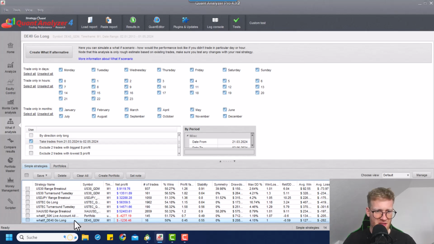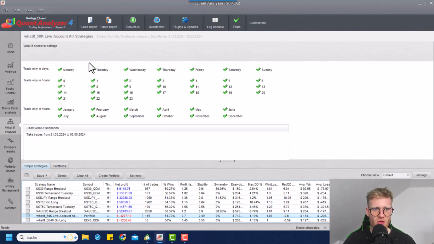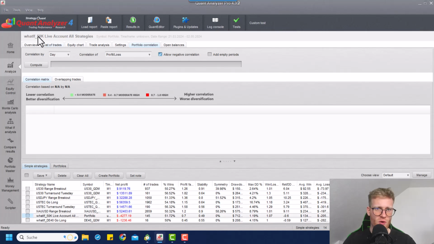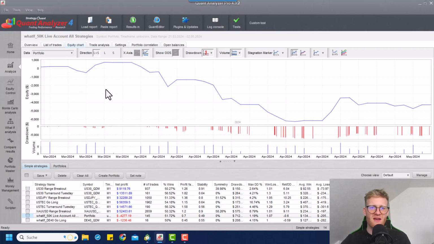So this is the what-if for the 50K live account, and we can clearly see that this was not very great. If I go to analyze, this is the what-if 50K, and here we can see this was not doing great in the testing also. So the backtests also show the 6K drawdown. It is somewhat in line with my live trading results.